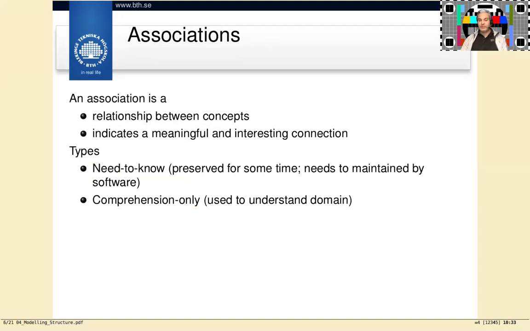Associations. As we have a number of concepts, of course they are not standalone entities. They will collaborate in some way in the problem domain to work in the way that whatever the problem domain works like. So what we do is model these associations between the concepts.